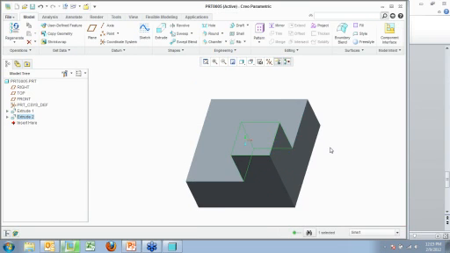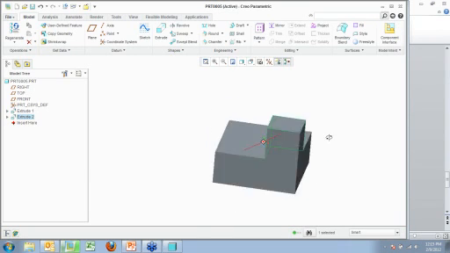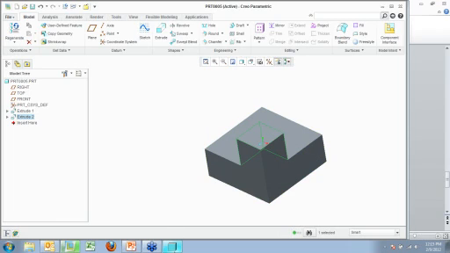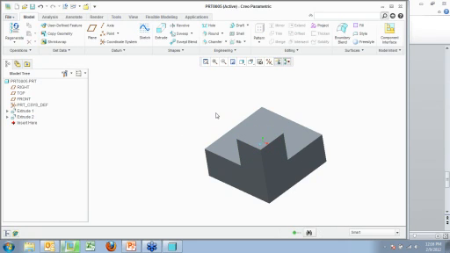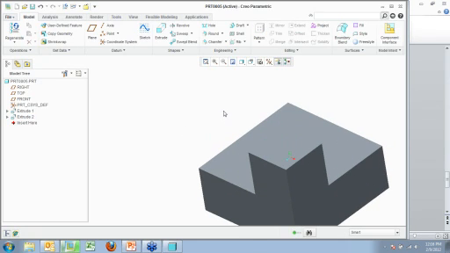So if you were keeping track, in Wildfire 5, this was somewhere in the neighborhood of about 38 mouse clicks. In Creo Parametric, it was in the neighborhood of about 21. So, it's little things that really help.